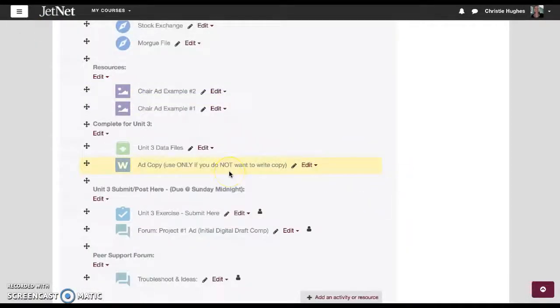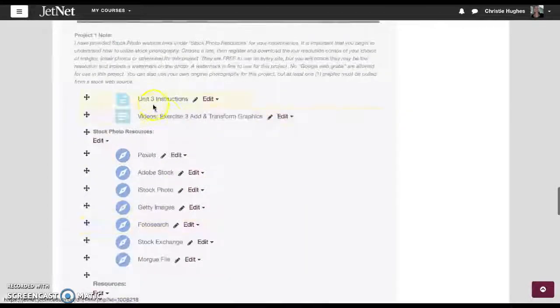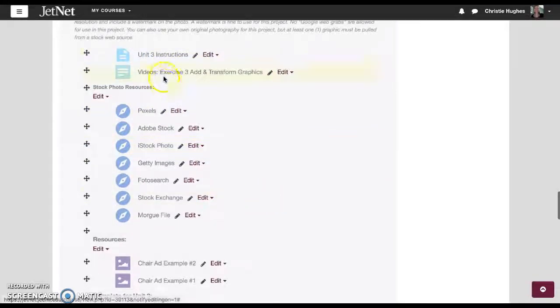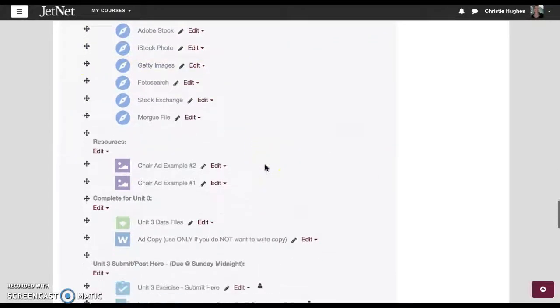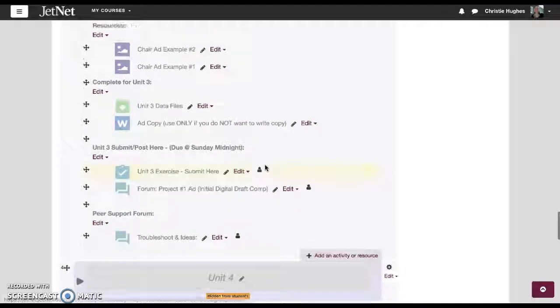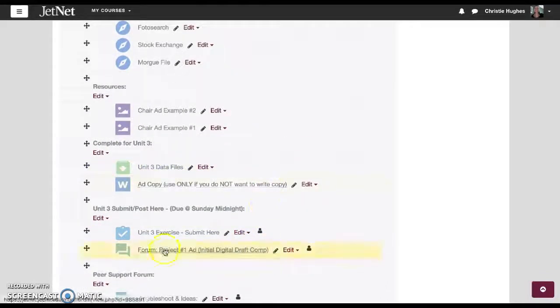I'd like you to write the copy for the ad, but I have provided ad copy. Only use if you do not want to write the copy. If you feel lost and you really want to grab some copy, I've given it to you. Follow the instructions as noted under this week's instructions and last week's instructions for the ad. They're the same, basically. So the next video is going to show you how to set up the actual ad to post to the forum, an initial draft.